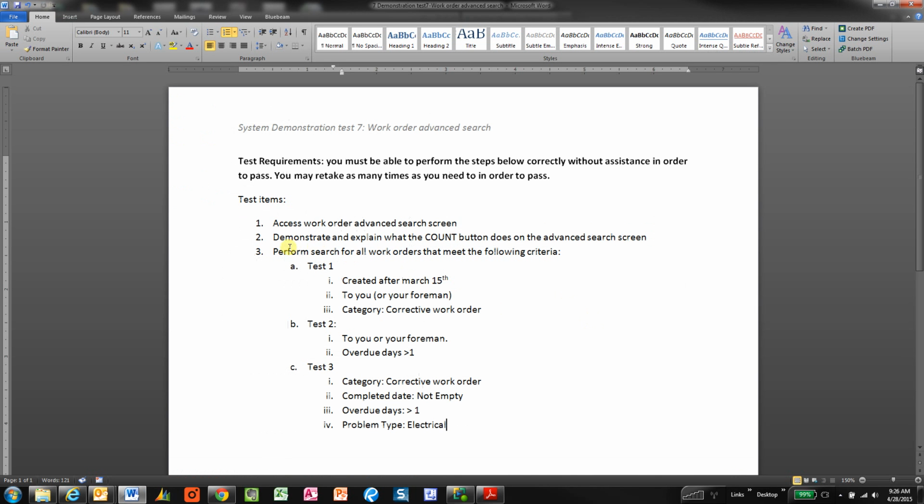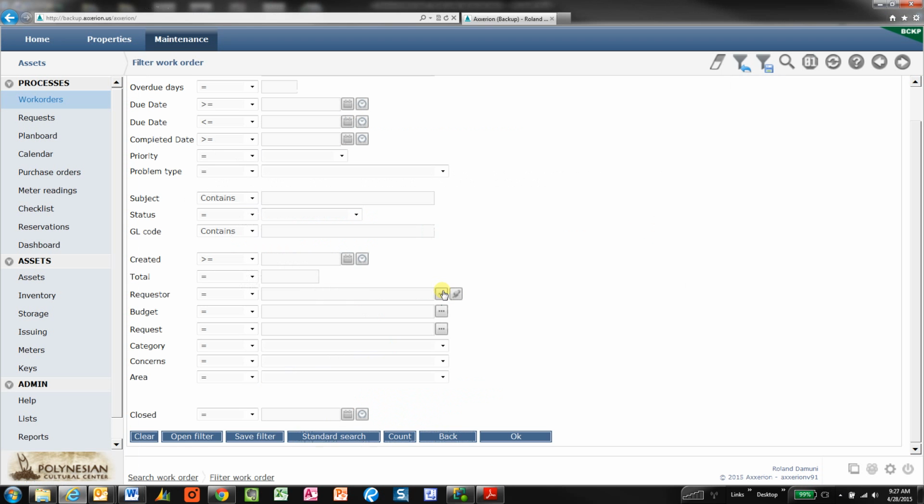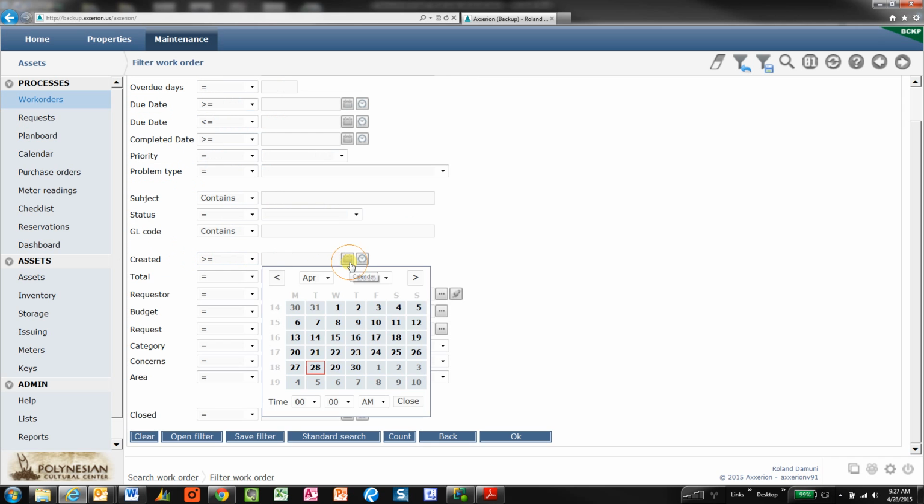Next item on the list is perform search for the work orders that meet the following criteria. So from now until the end of this training, we're going to show you different ways to search according to this test criteria. Okay, so the first one, we're going to search all work orders created after March 15th. There is a field called created. Its default is greater than or equal to, and I would go to the date of March 15th. Okay.